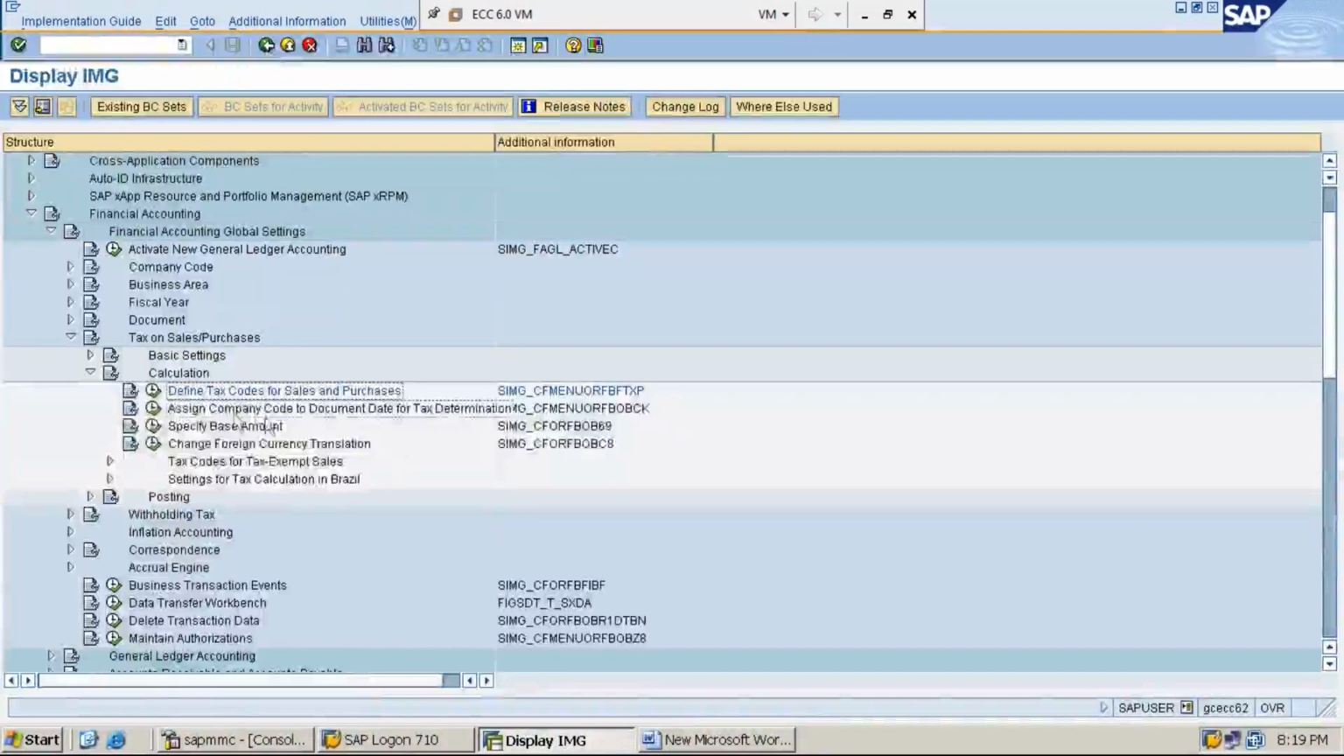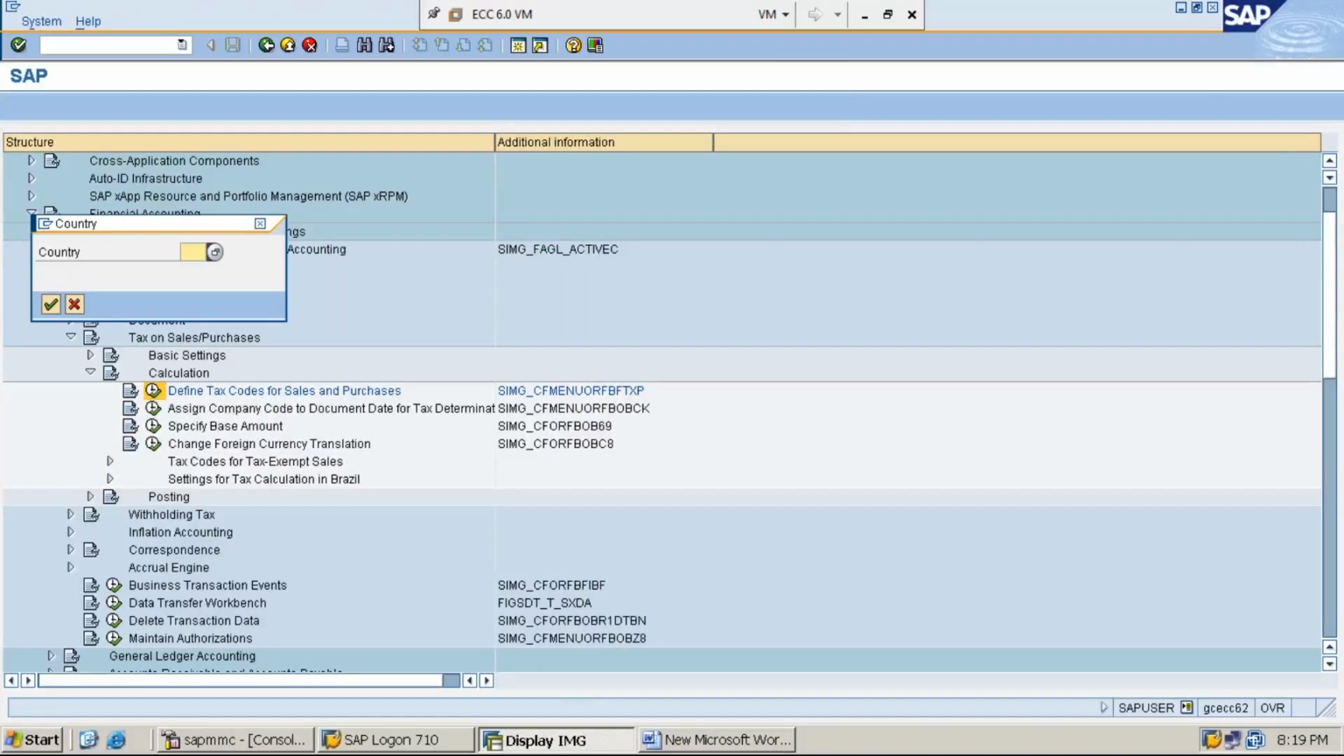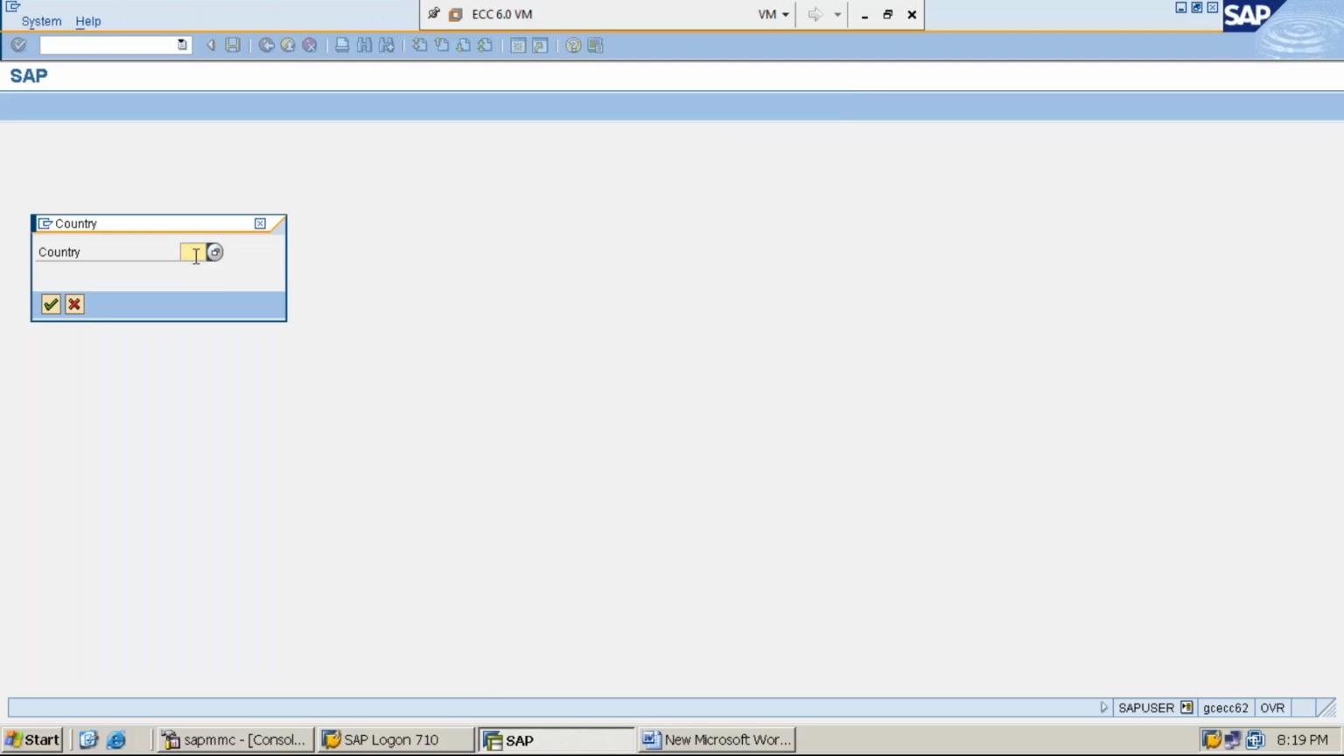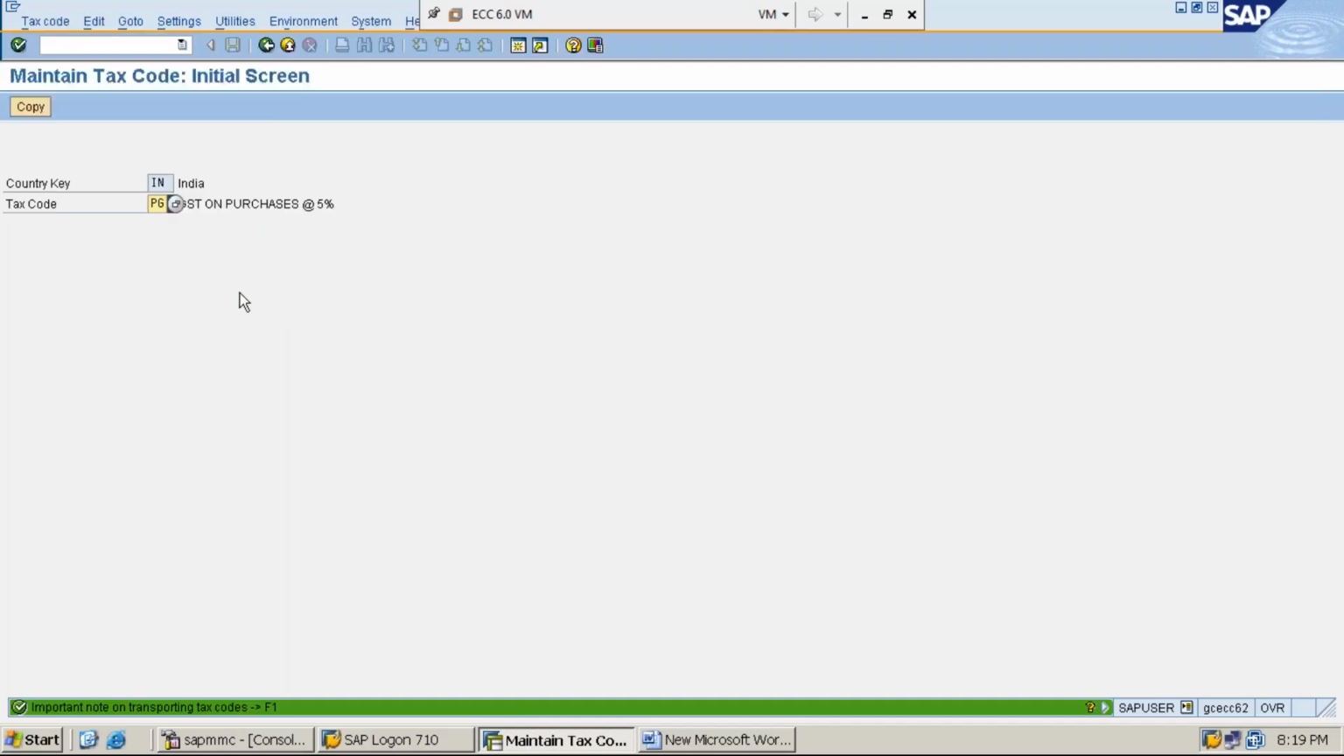Then again click on this clock icon button. Give the country India, IN. Press enter.